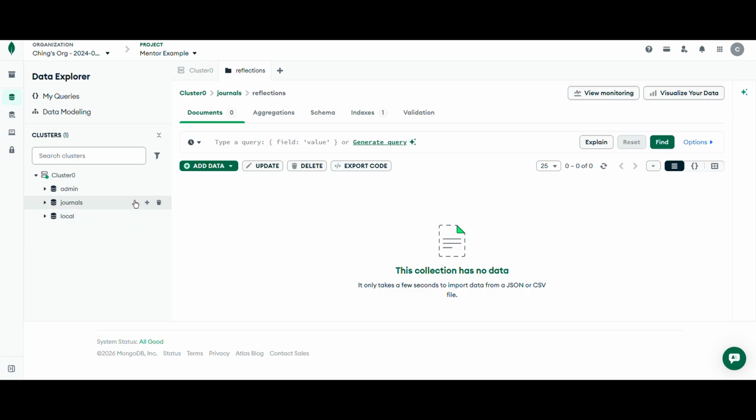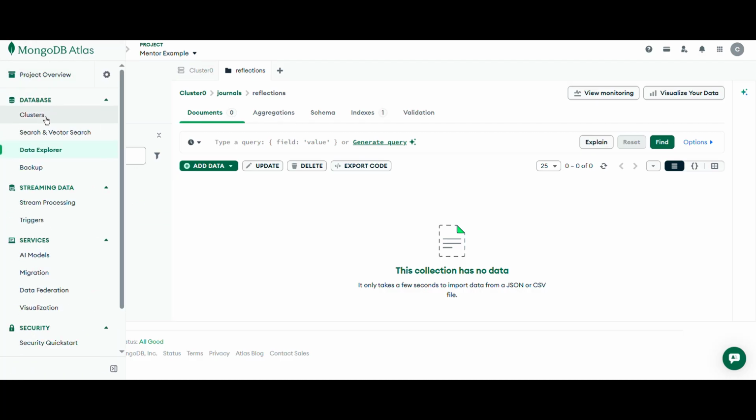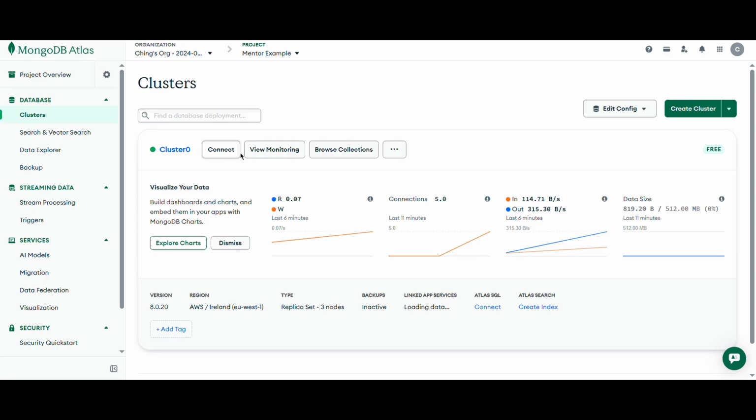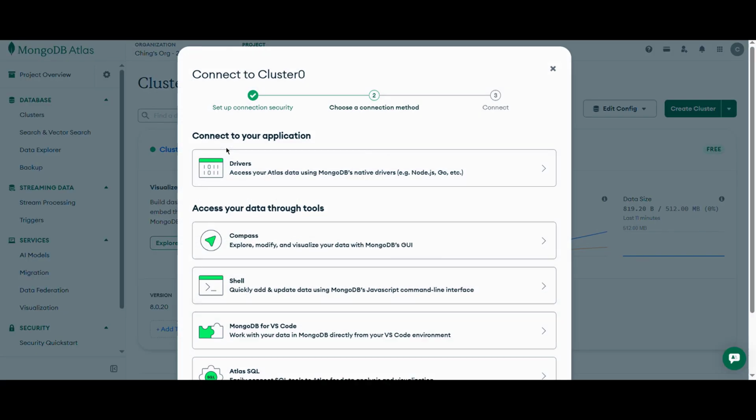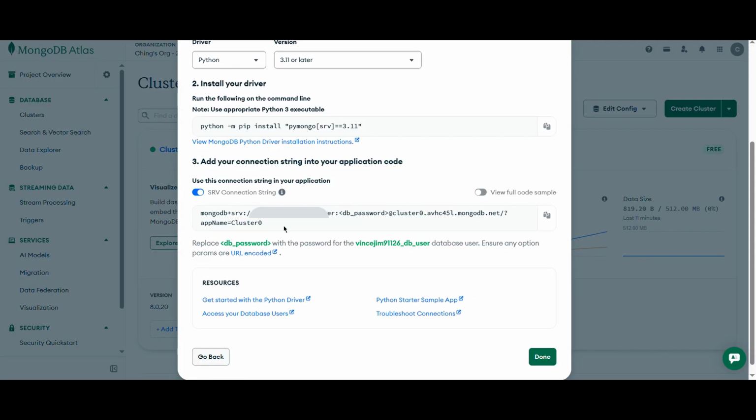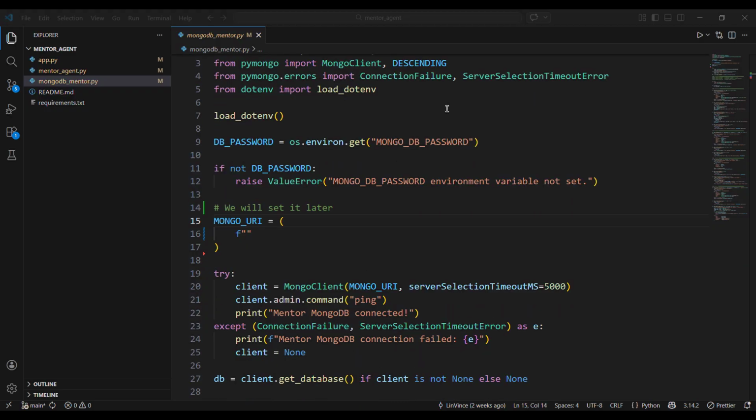Great. Now let's go back to our clusters and select connect. What we want to do is to copy this. Okay, please copy it to your note. I will need it as well. Great. Now go back to your Visual Studio. This is a very important step. Paste what you just copied here and put it inside Mongo URL.